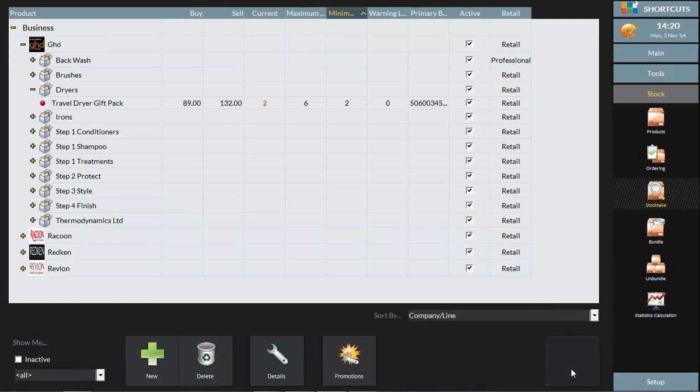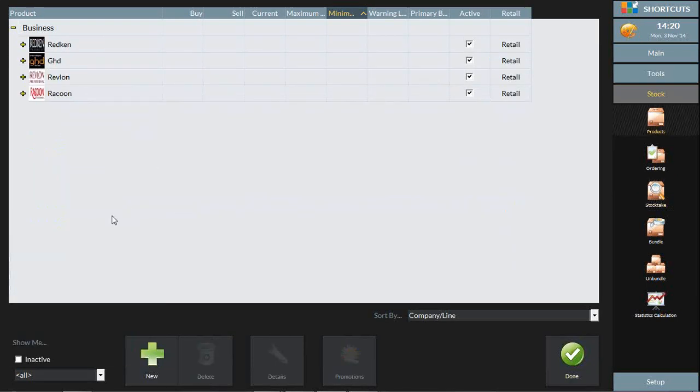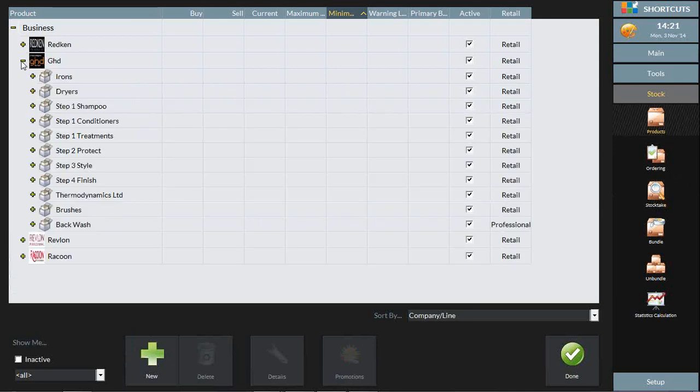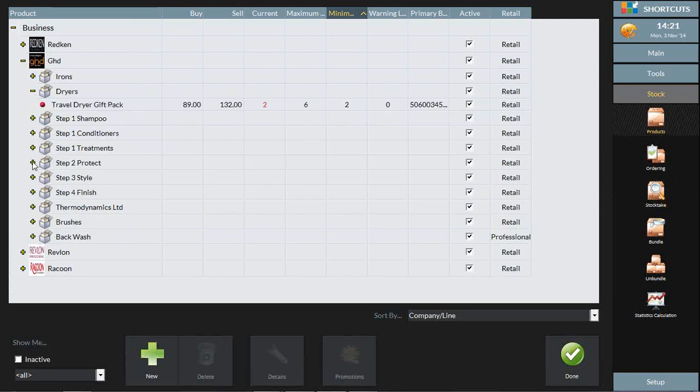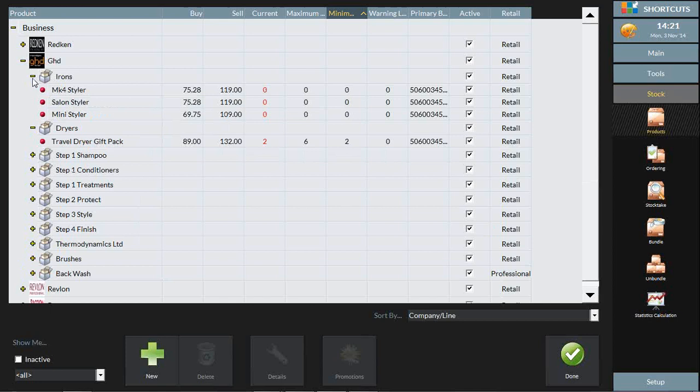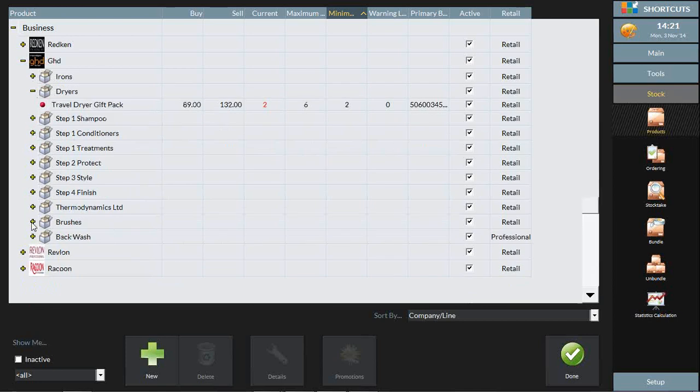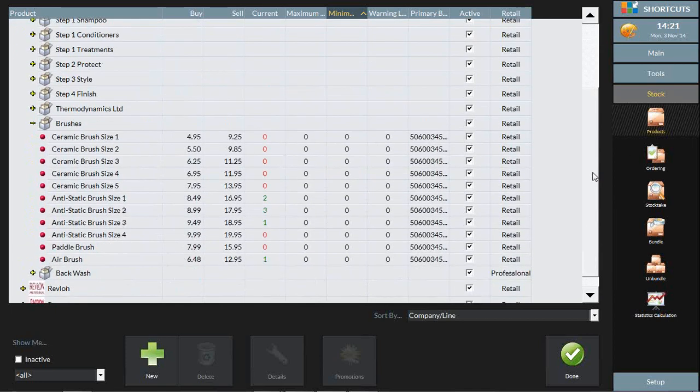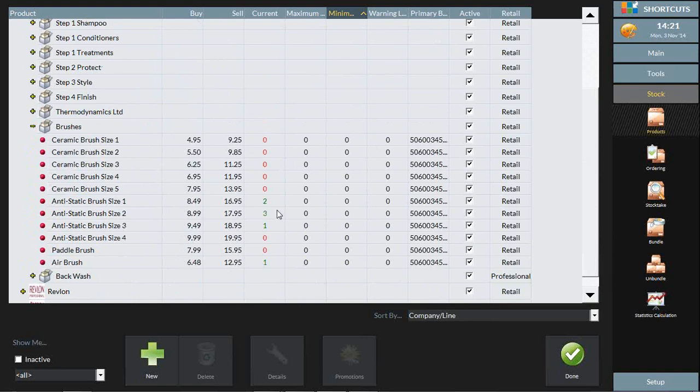If I then go into my product screen, and I open up my GHD, my dryers, and if I open up my brushes as well, you'll see in there that it's automatically updated those current levels. So as I said, by doing a stock take, that automatically updates those current levels, so you shouldn't be going in there and manually doing them. And then whenever you sell a product, that automatically deducts them.